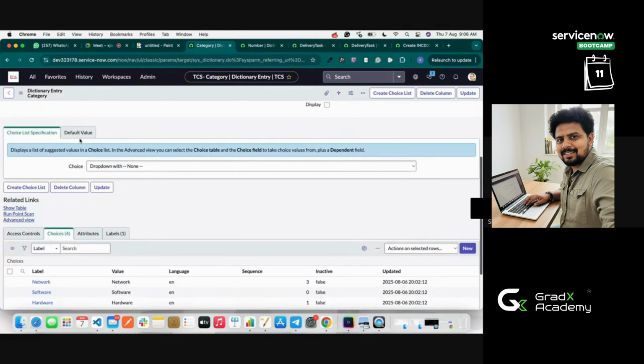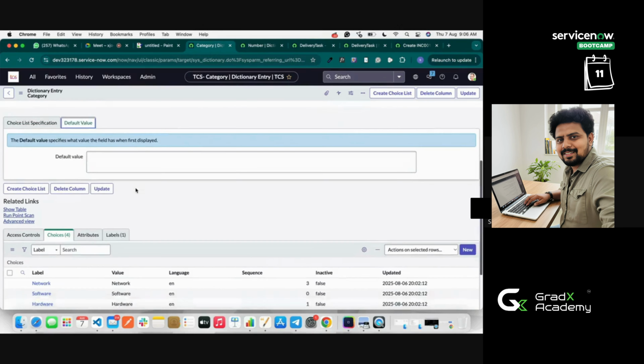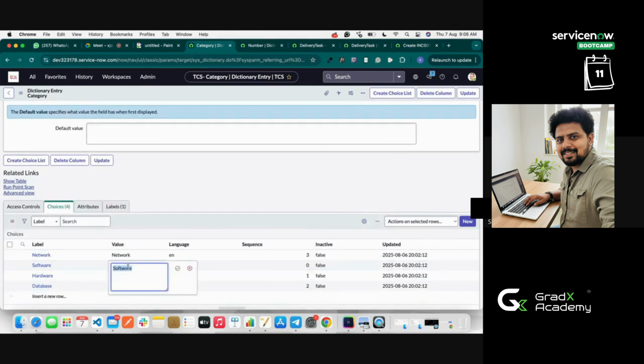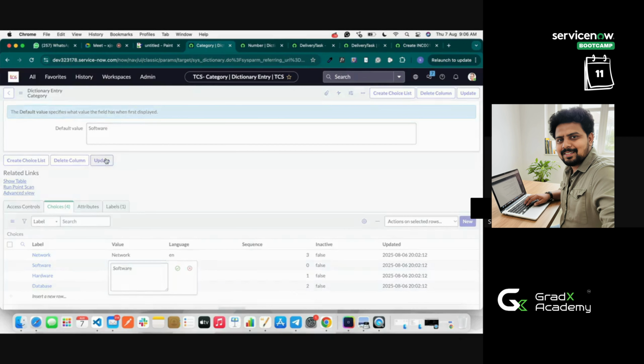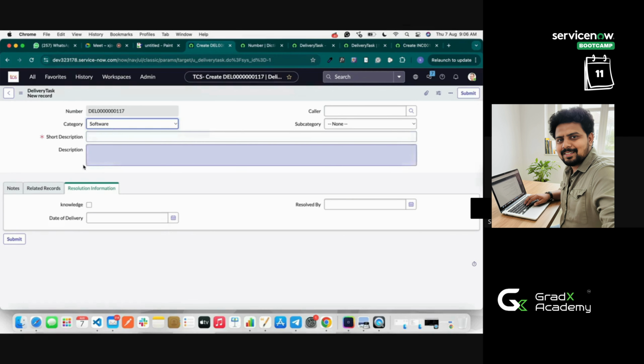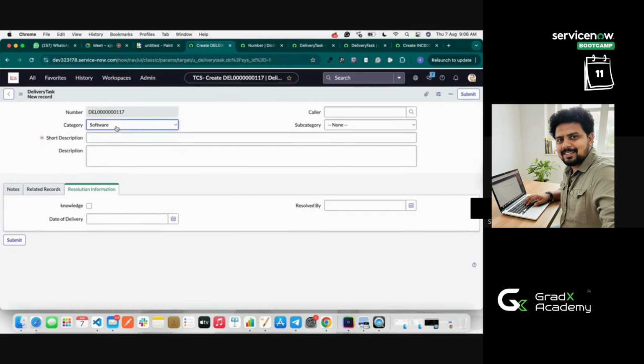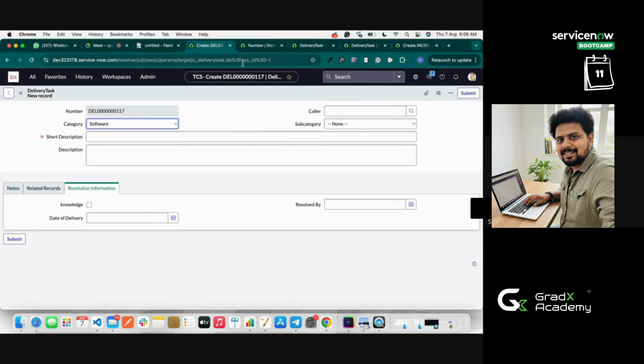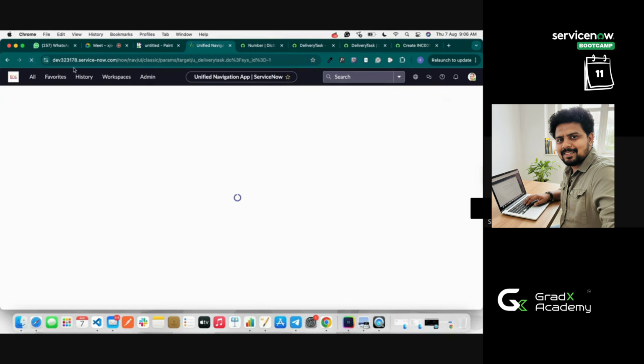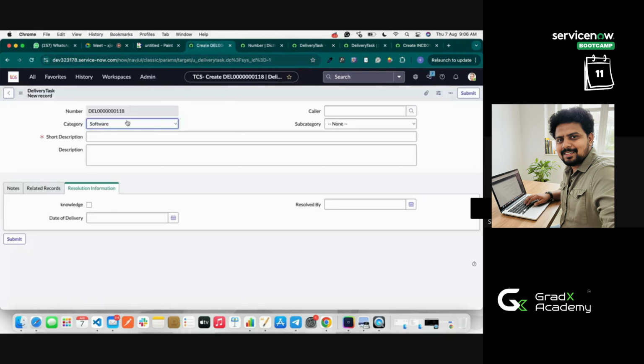So I have a default value, and my default value should be software. Software update. Right now the category is software. Now observe, whenever I open the task, or whenever I open a new form, automatically I get software selected here.